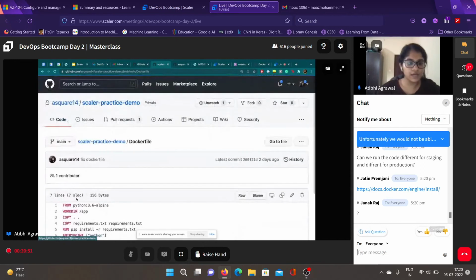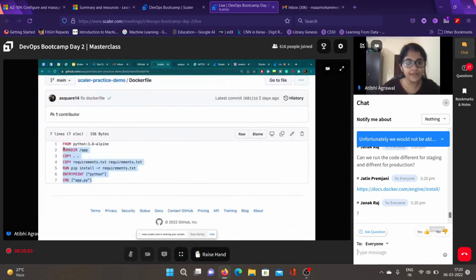And in this Dockerfile, I have written instructions on how to run a Flask app. So what do I do? FROM python:3.6-alpine. What line 1 means is that it pulls the Python 3.6 Alpine image and operating system, and it installs Python, like all the dependencies.